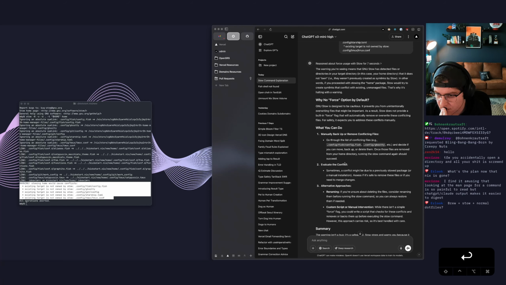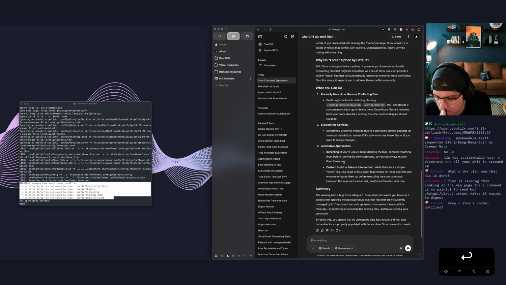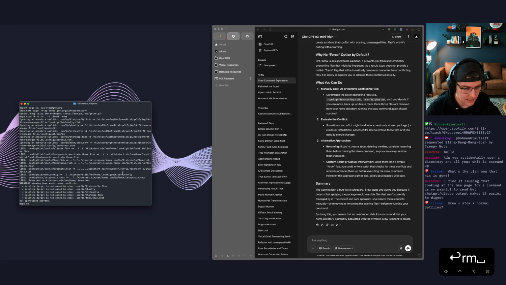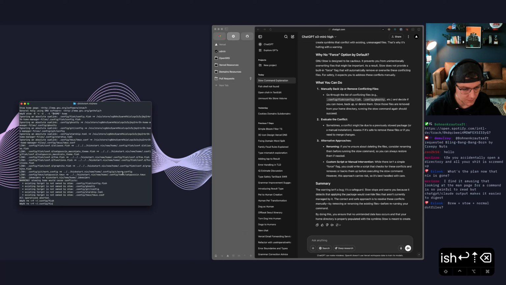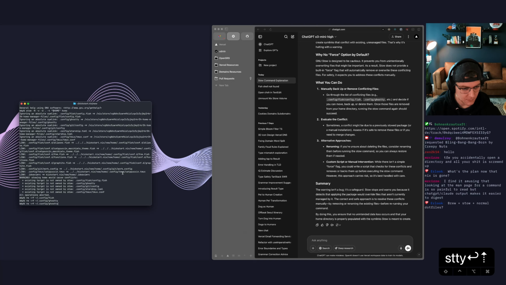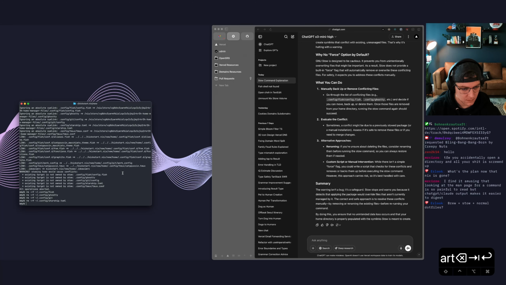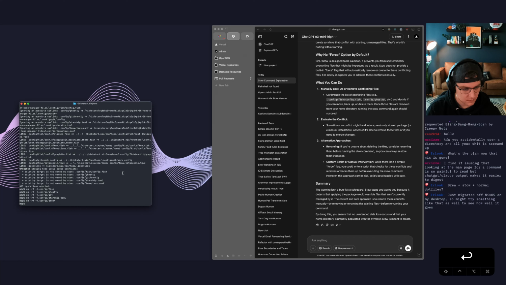All right, fine. rm -rf .config, ~/.config/fish. And then we'll do Ghostty. And then we'll do git. And then we'll do starship. And then we'll do tmux. And then we'll run our command again.